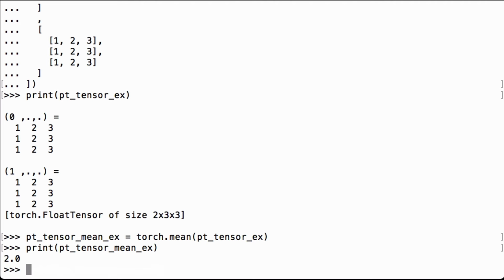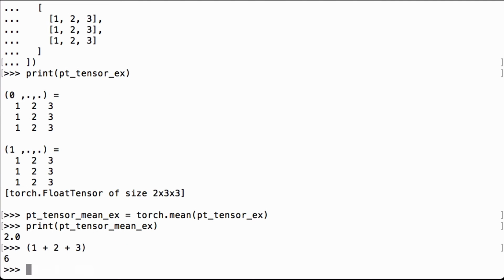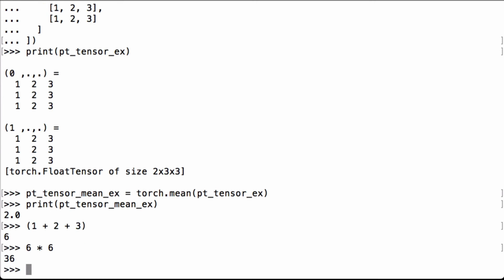To manually check that this is the right result, let's calculate the mean of the PyTorch tensor manually. First, we see that we have 1, 2, 3, 4, 5, 6 rows of 1 plus 2 plus 3. So we can do 1 plus 2 plus 3, and we get 6. Because there's 6 rows times that number, we can multiply 6 times 6 to get 36. So that's going to be the sum of the whole tensor.